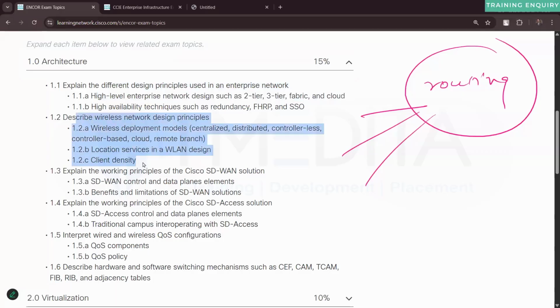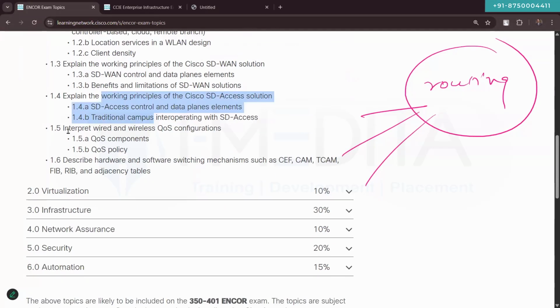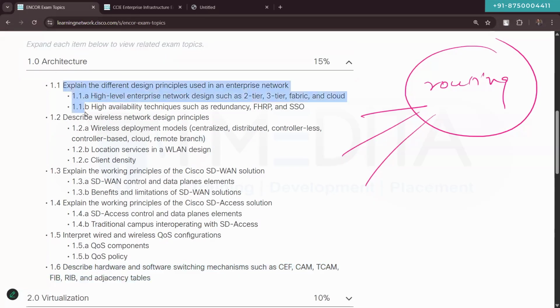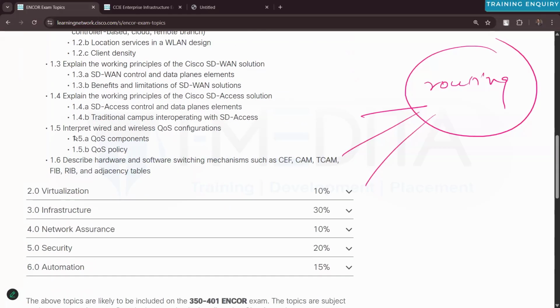quality of service, as you can see, we will talk about as a part of our content. Then this is part of switching actually. So from this architecture regarding routing, we do not actually have a lot of things. Only this QoS, quality of service part, we will talk about.